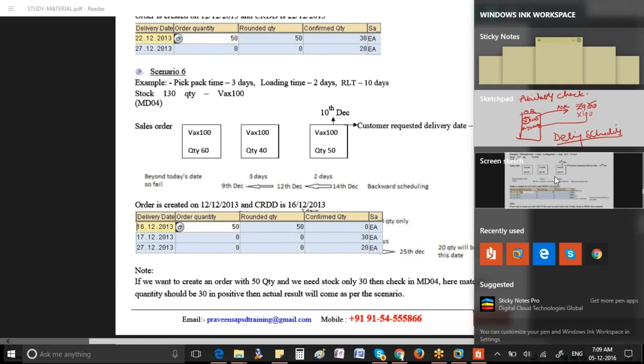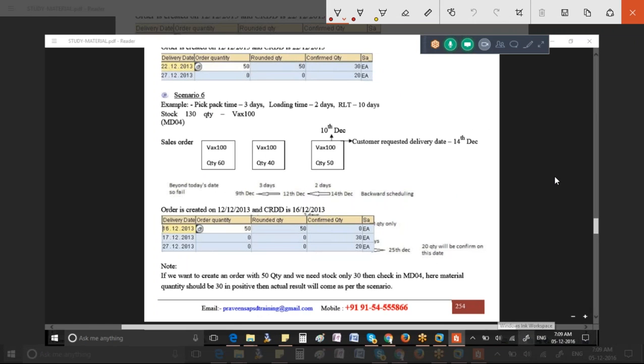Scenario 6. So same everything, wax 1500, the stock is 130, pick pack time 3 days, 2 days, 10 days, and this is order creation date on 10th and CIDD is on 14th. Okay, so backward scheduling, the system started 14 minus 2, 12, 12 minus 3, which is obviously going beyond the order creation date, right? So backward scheduling obviously fails.